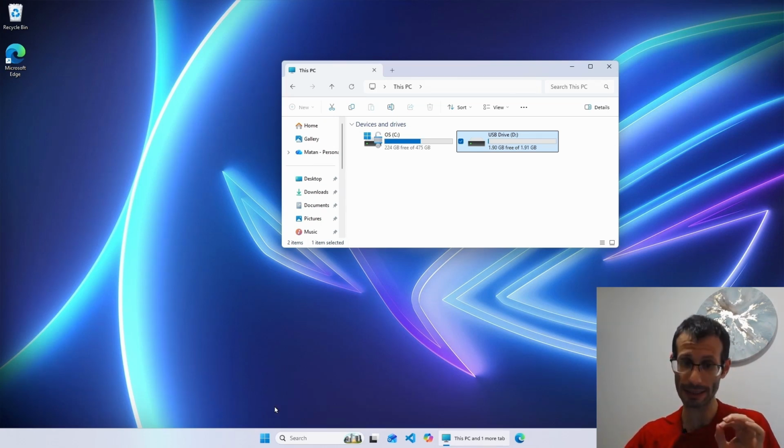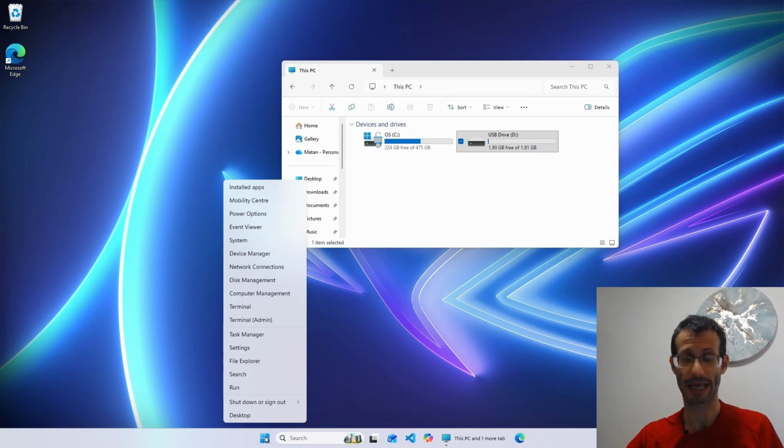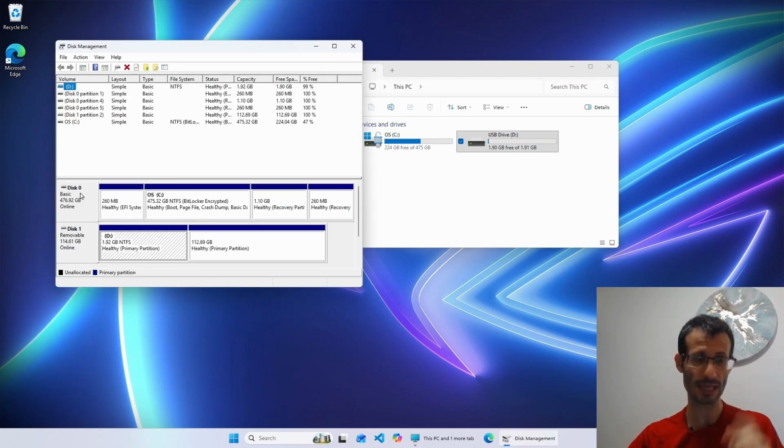First, we need to right-click on the Windows Start menu, and from here, we're going to choose Disk Management, this option. And as you can see here, 2 disks. This is the main disk, my internal SSD, and this is the USB flash drive that I just plugged in. Now, as you can see, the reason is that it has 2 different partitions, or 2 different volumes.